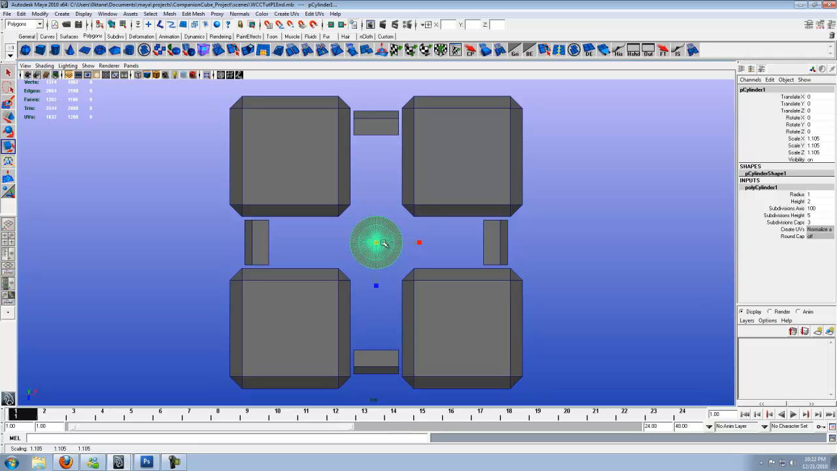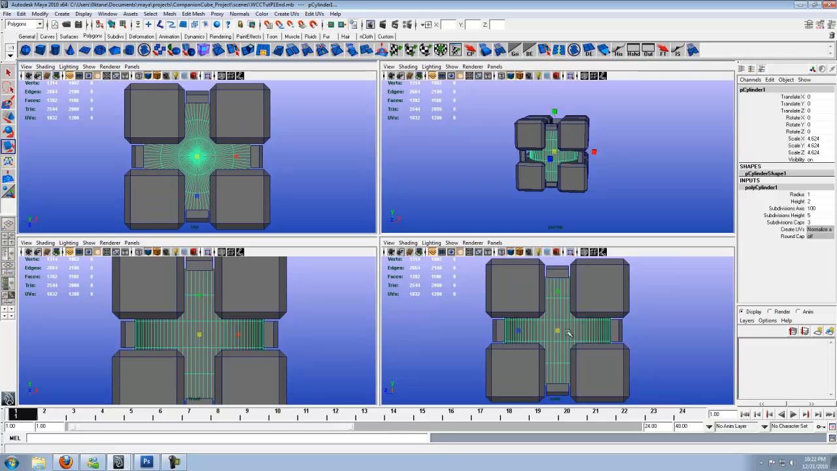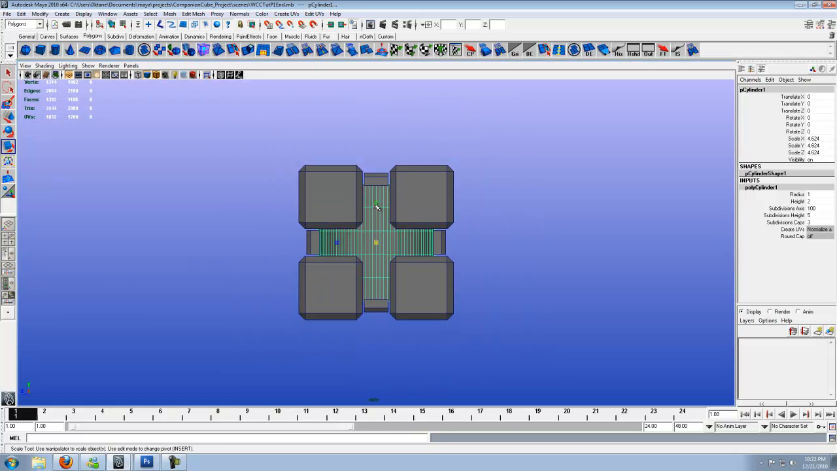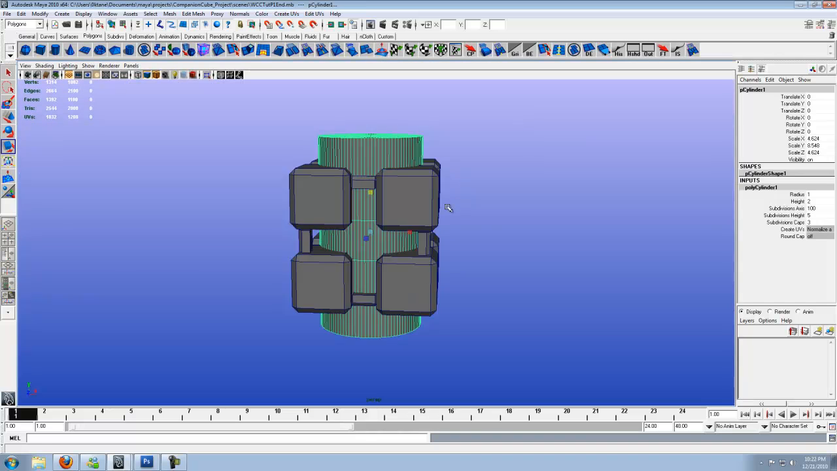Hit R for scale and start to bring it out, and where you want it to go is just inside this line, or just inside this area right here. So I bring it in and that's exactly where I want it, right there. So go into side view, scale it upwards so it comes out past all the edges. Go back into this view.